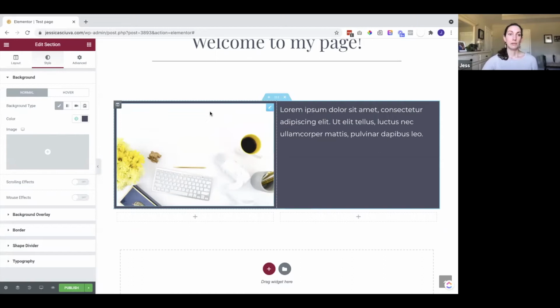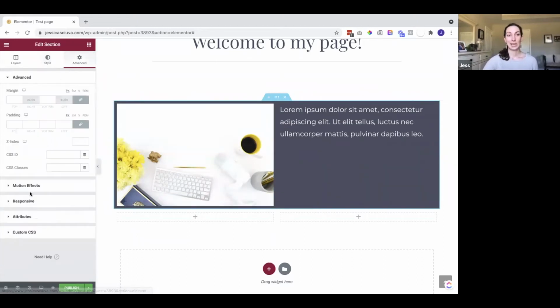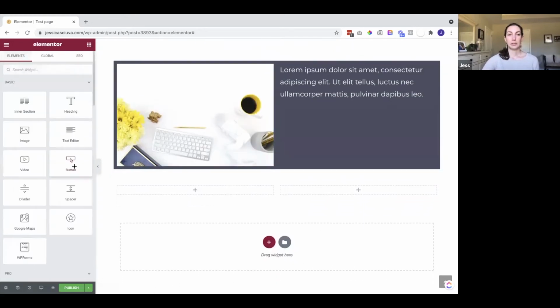So if you click on the blue box, you can come up here to advanced and you will see this margin. Margin and padding just give things more room. As you can see, the boxes down here are moving farther away. So that's an option as well. And then we can continue to build this up.